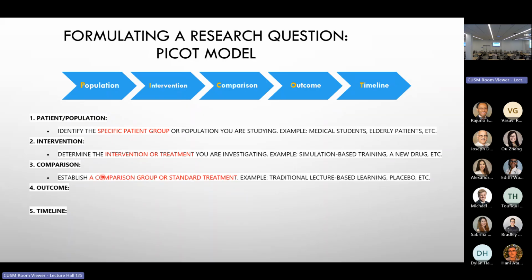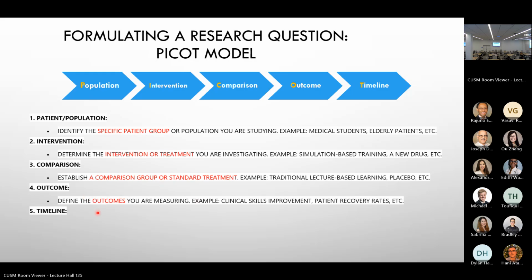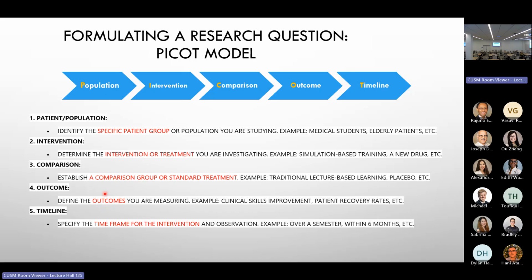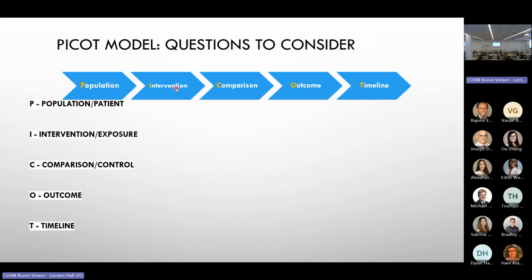And what are you comparing it to? Is there a standard of care or a standard practice? What's the outcome? What are you trying to measure the change in? Is it blood pressure, if it's a medication? Or is it a knowledge or skill you're trying to score and grade? And when will this happen? Will it take 3 months? Will it take 6 months? A semester? A 10-week quarter? Every one of these elements appears in a research question.